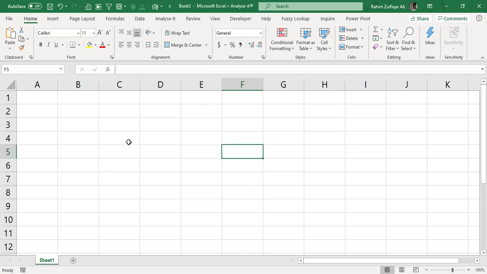Okay, let's say we want to change another cell name, which is C4, and instead of C4, let's say I want to write my father's name, which is Zulfikar. So whenever I come back to C4 again, it shows Zulfikar instead of C4.